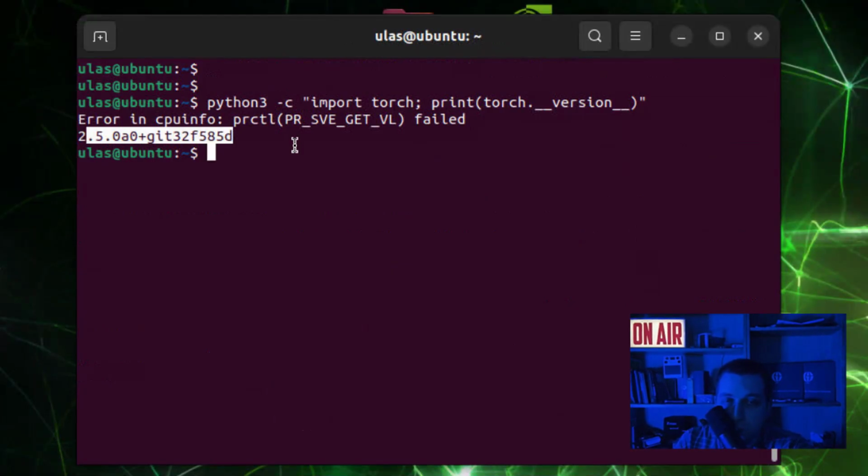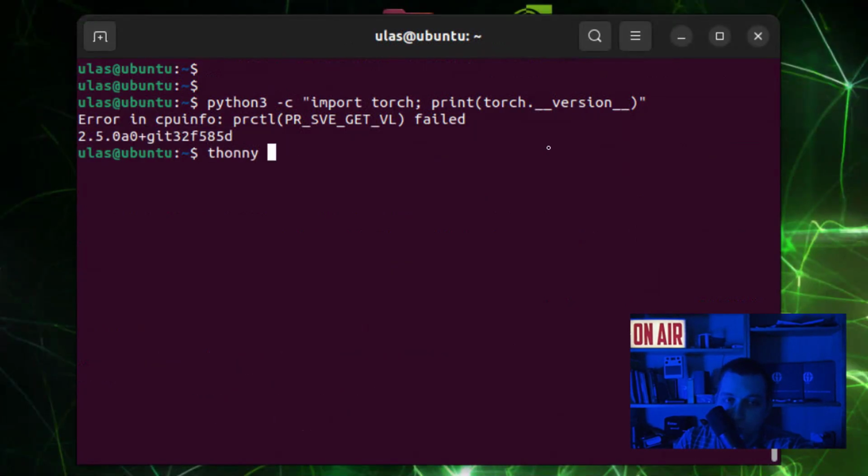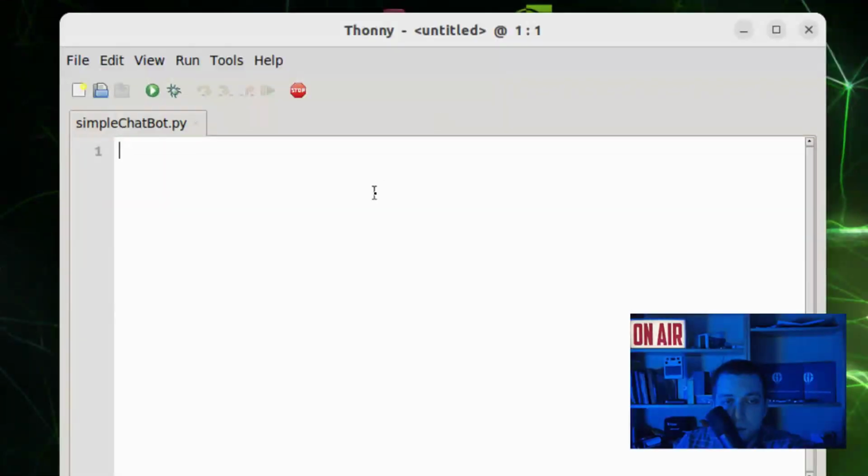This is good. Let's now create a simple script for the chatbot application with the GPT2 model. I'm going to use Thonny for the editor. It doesn't have enough resources to run VS Code, and I want to write with Vim, but for the visual perspective, I thought that Thonny is better. So I'm going to create a simple empty file for now, like simple chatbot Python. I tried this before already, but I'm going to show you now. It's just a simple script that shows how we can use the GPT2 model with PyTorch itself.